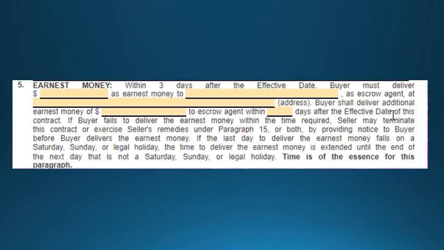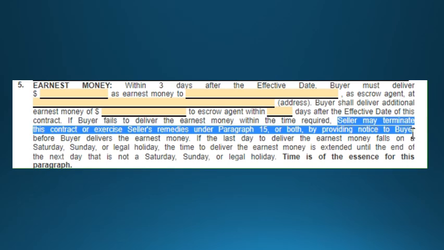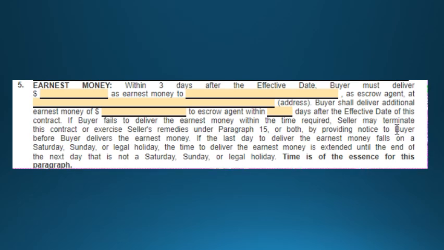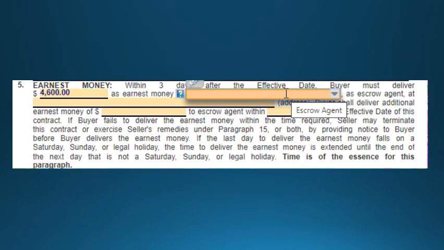The other important statement in this is that the seller may terminate this contract if the buyer does not deliver the earnest money as prescribed. So 2 important things just to point out there. Your first blank is going to be the amount of earnest money that your buyers are going to put down. The second blank, the escrow agent, is the title company.